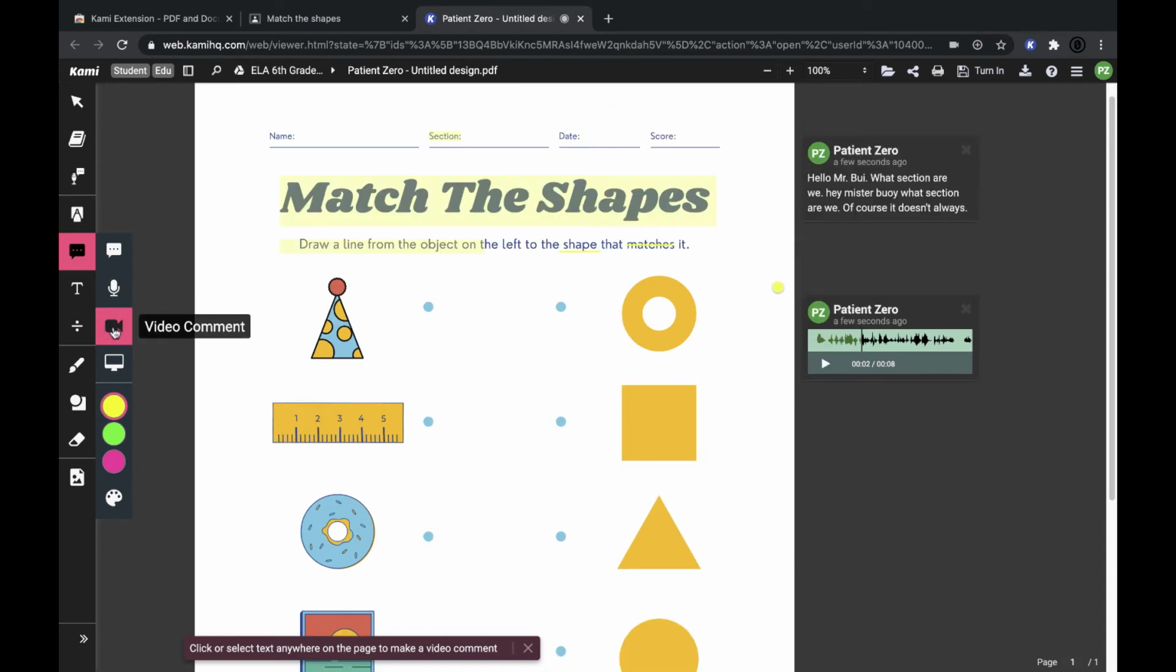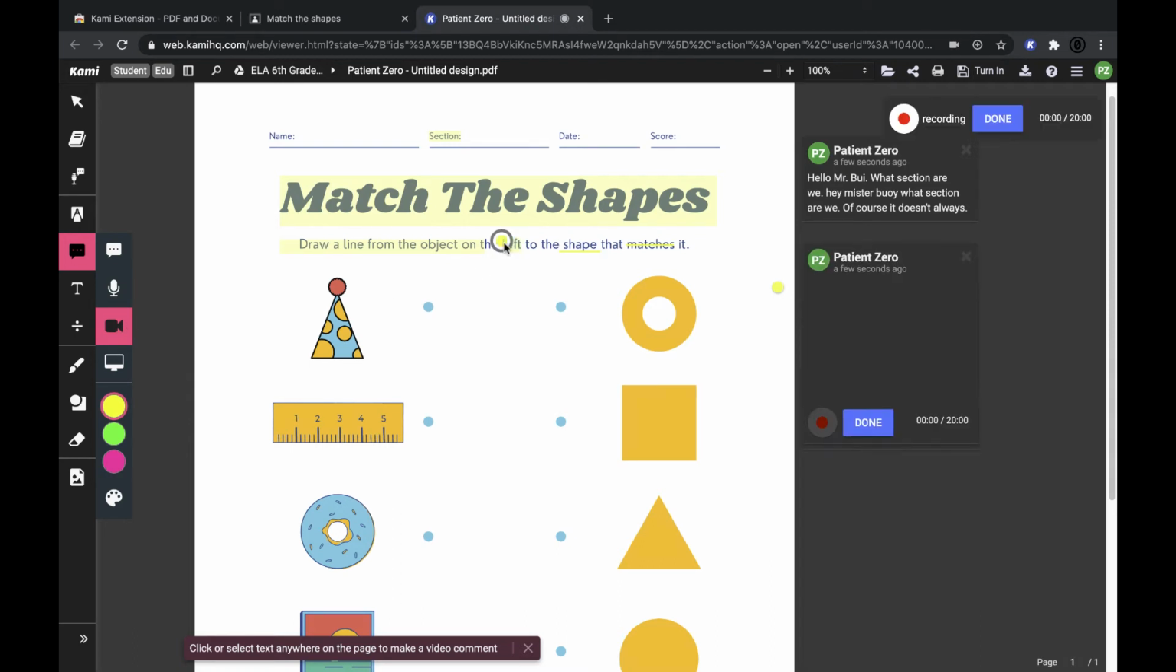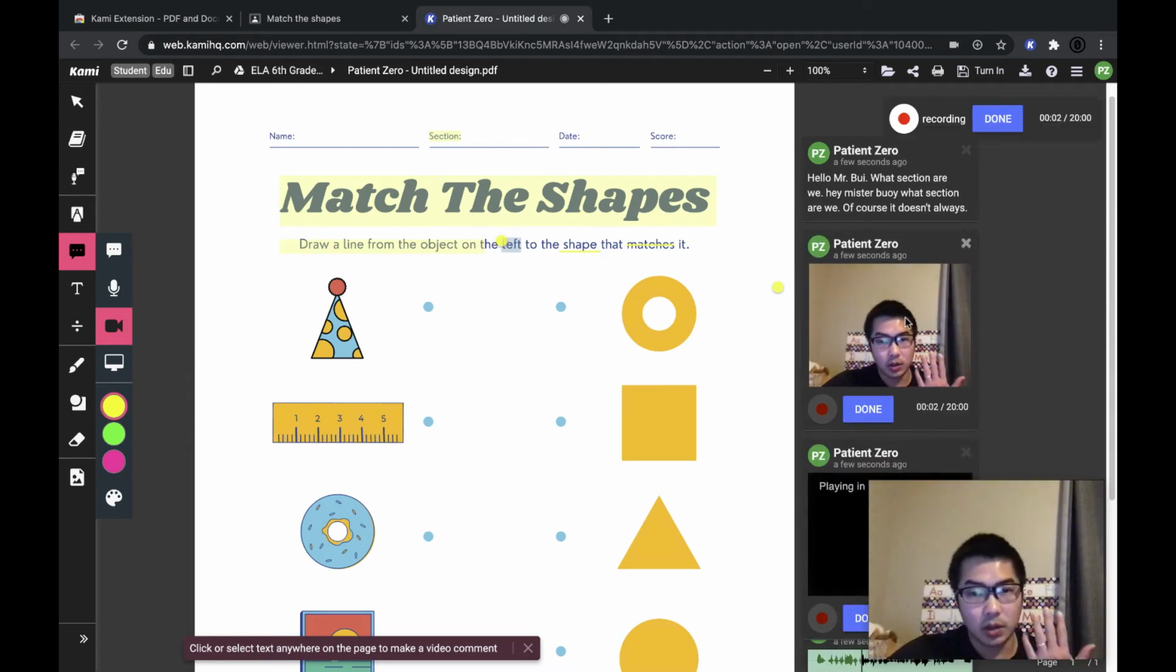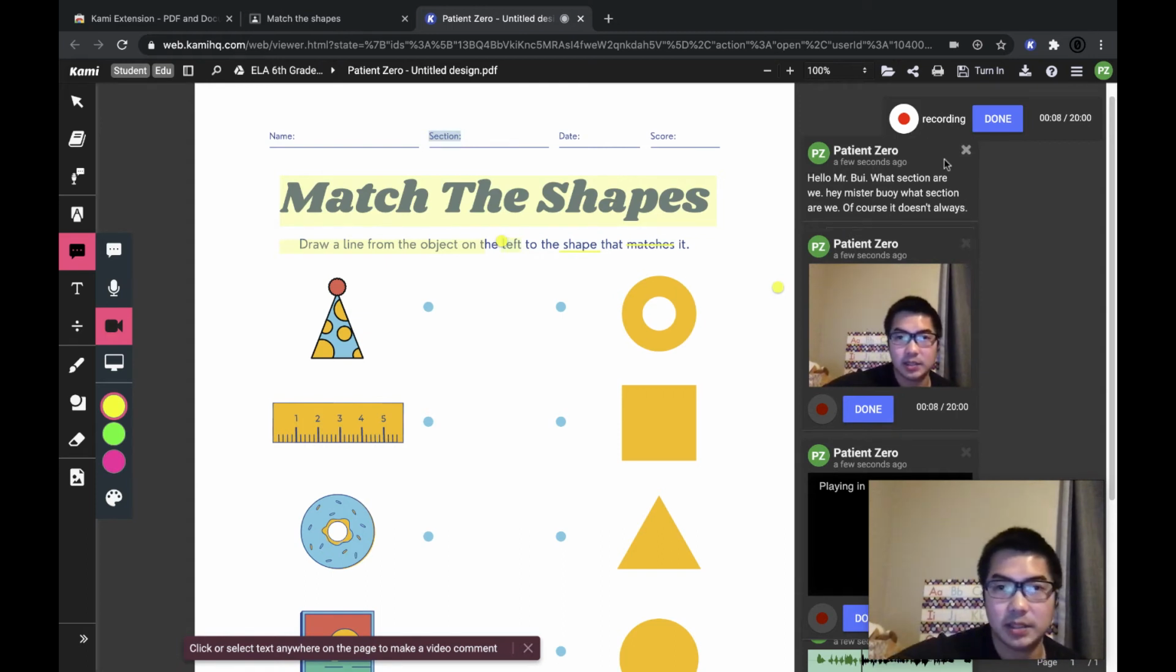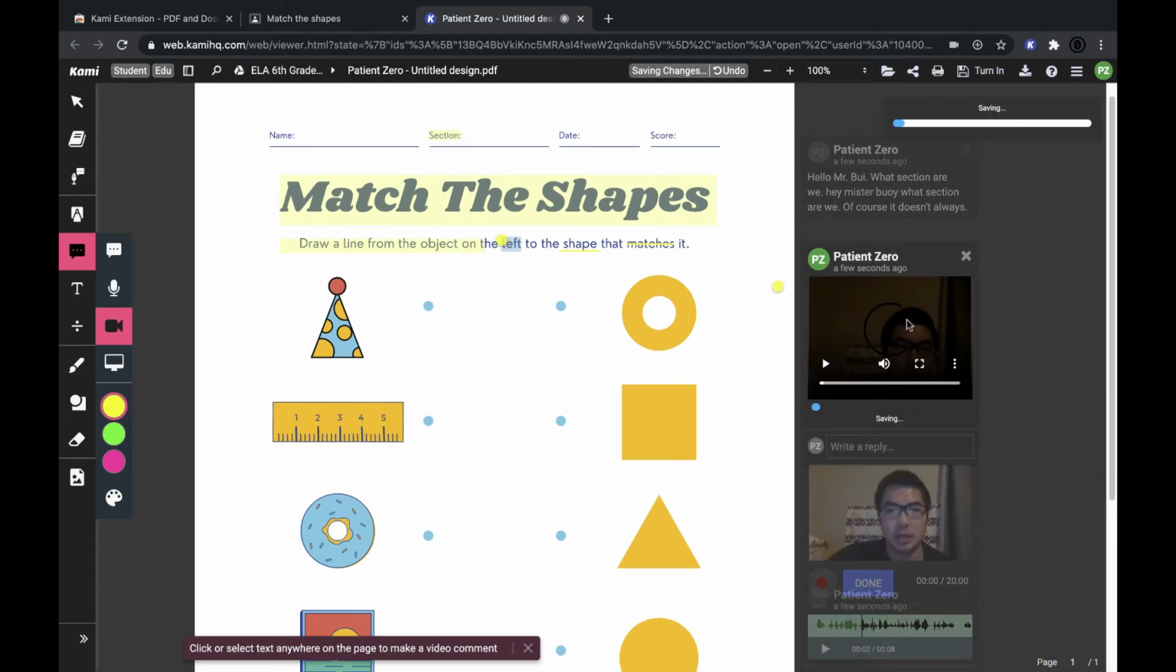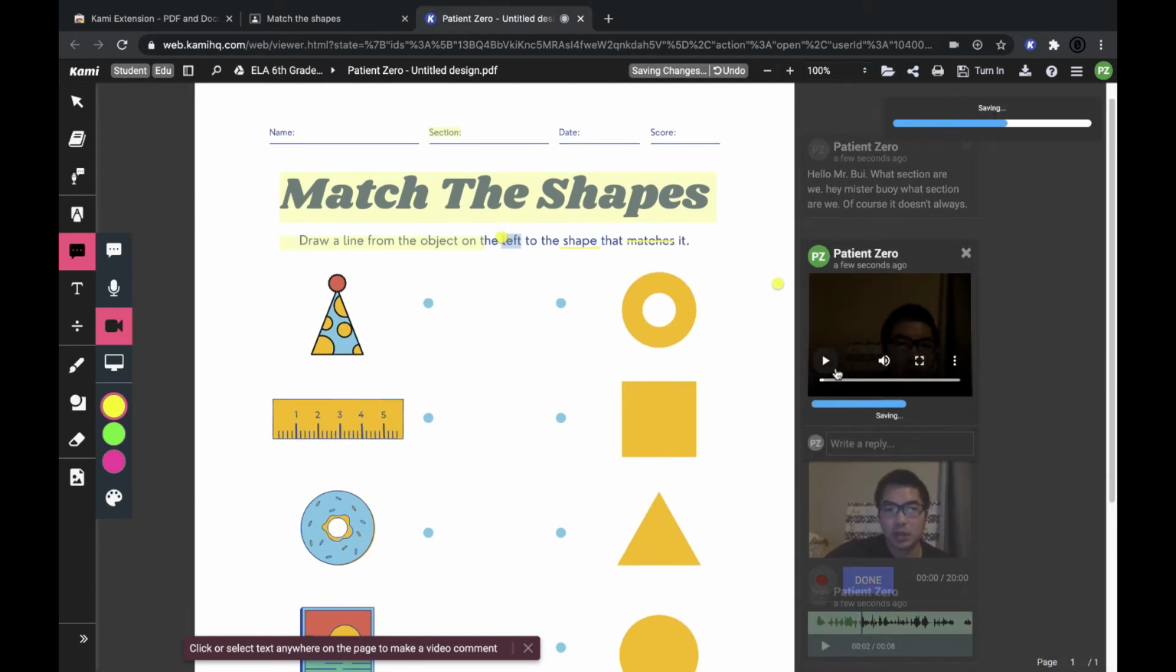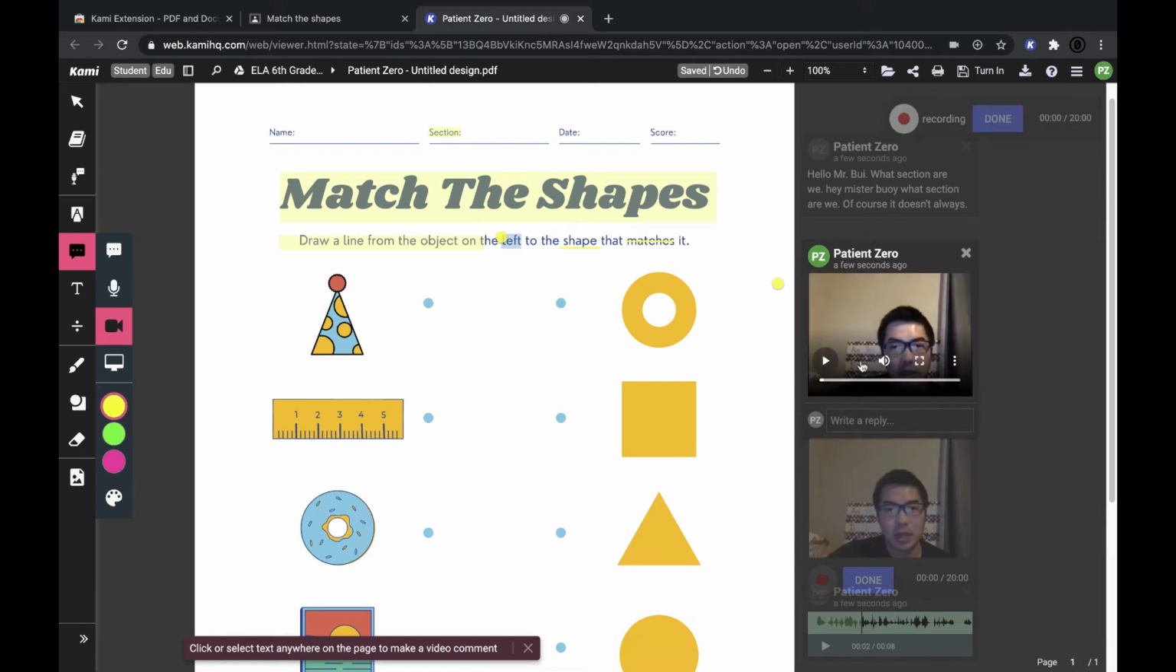You can use the video comment. It works much the same as a regular comment, except you can highlight a spot, and now you can actually go ahead and add a video of you talking. So I am currently recording, and this is going to allow me 20 minutes to say something, and once I'm done, I can click done. My teacher can watch my video response once it's done, and then they can reply right here if they want to.